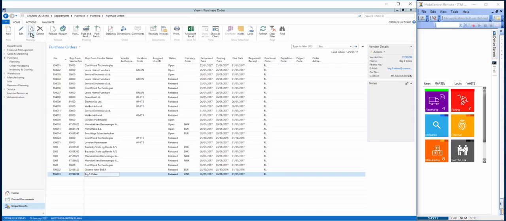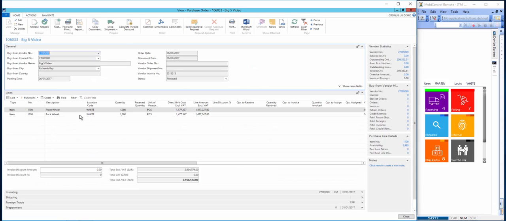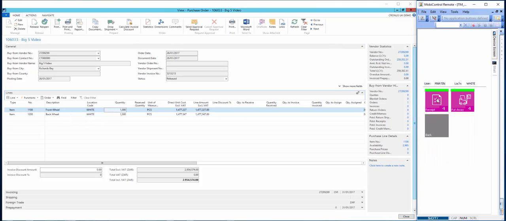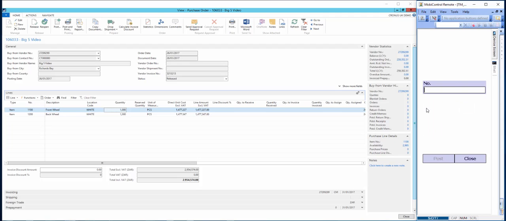Here, we have a list in NAV of purchase orders, and in our warehouse, we have just taken delivery of some items. Using the handheld device, the warehouse operative simply scans the barcode to get the purchase order number, maybe from the vendor's dispatch notes or from a label on the goods. In the background, the system creates a warehouse receipt if one does not already exist.